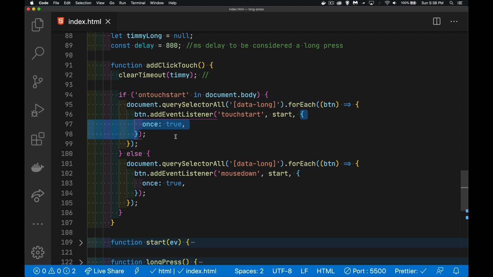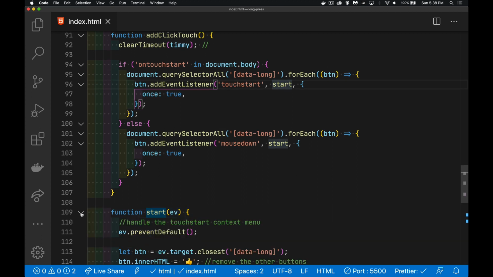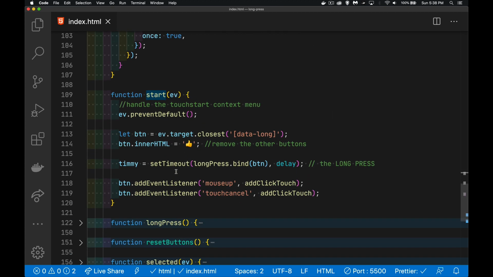If you don't know what those are, I did a video recently on the event listener options. So there's a link to that down in the description as well. So we're going to call start regardless of which one of these that we're doing. And the start, this is where we're going to handle either the touch start or the mouse down.